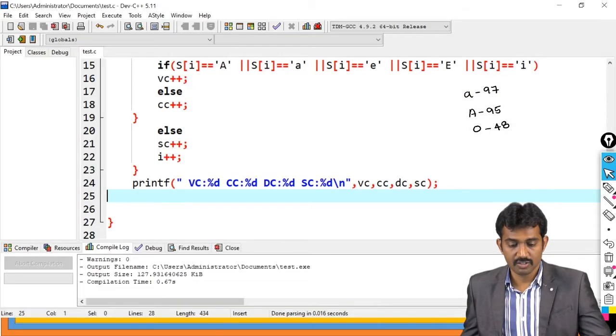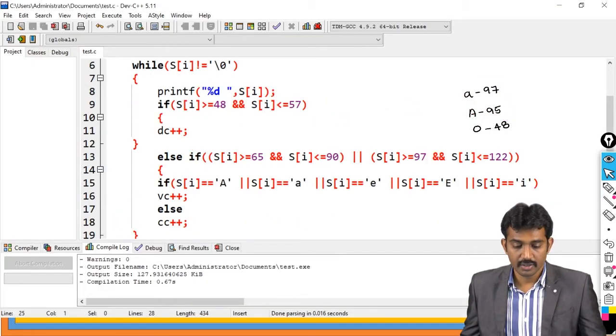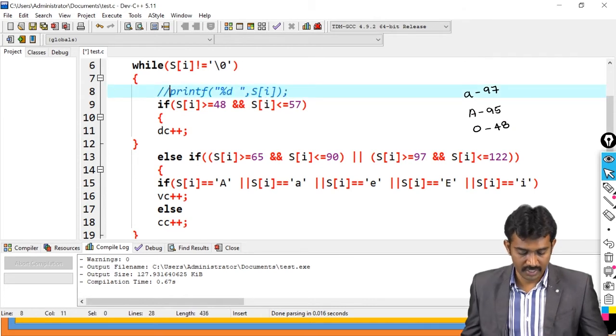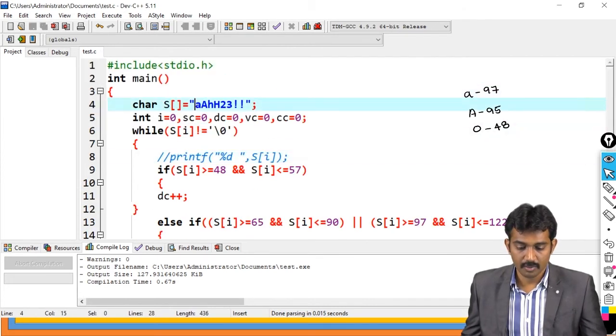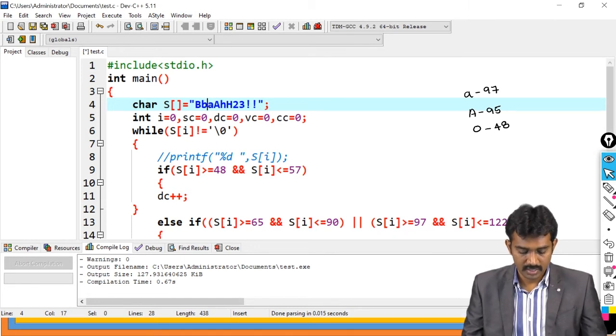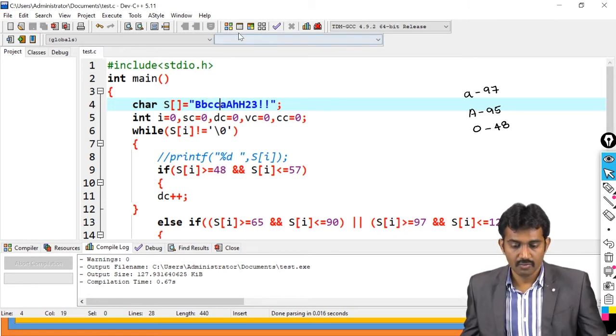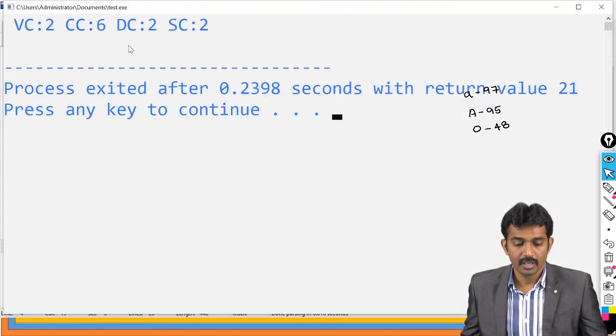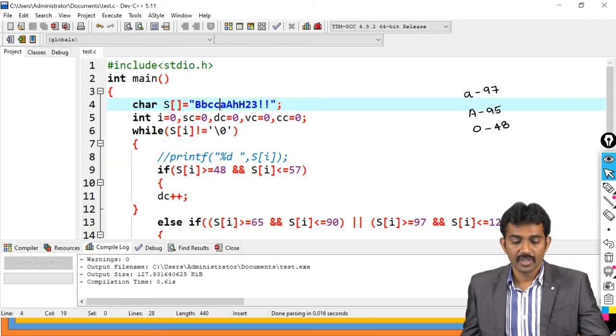See, even this is also not required. You can remove all the statements which you used for the debugging. And here I'm going to use B, right, C. If you run this code, yes, consonants are 6 and DC 2, SC 2 and BC 2. Is this clear?